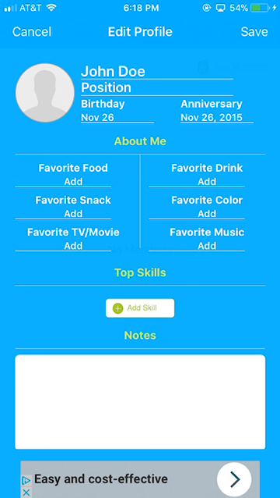And then when you save, it's asking for the position, so we'll just say that John is a clerk. Save that. So then we see John as a clerk. We are able to sort in here through the name, title, birthday, or anniversary.